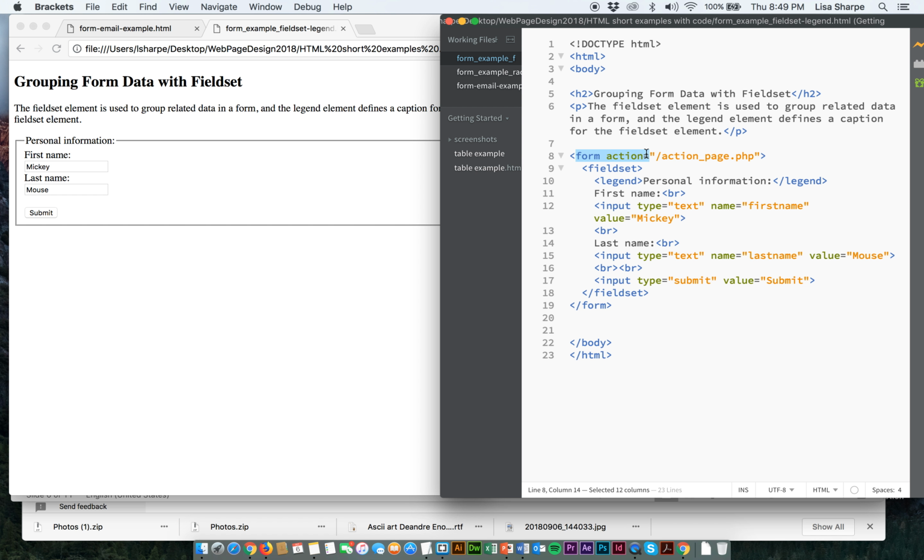So our form action is action_page.php, and you would just substitute whatever your web developer or CIS person wanted you to place in there. Remember, the mailto link doesn't really work. It is just a workaround when you absolutely positively can't do anything else, and it has too many disadvantages to use. But fieldset is kind of nice.